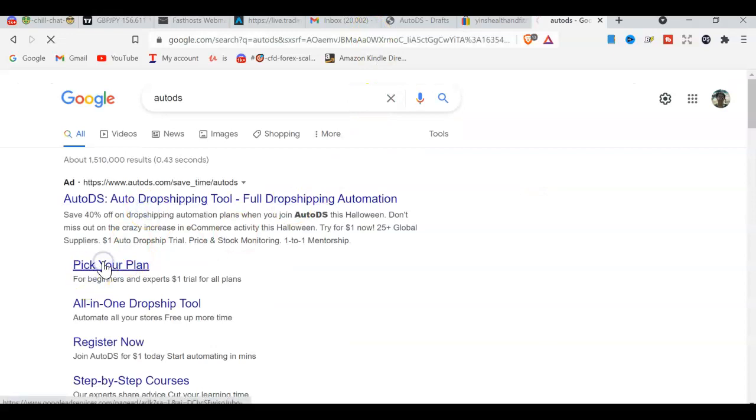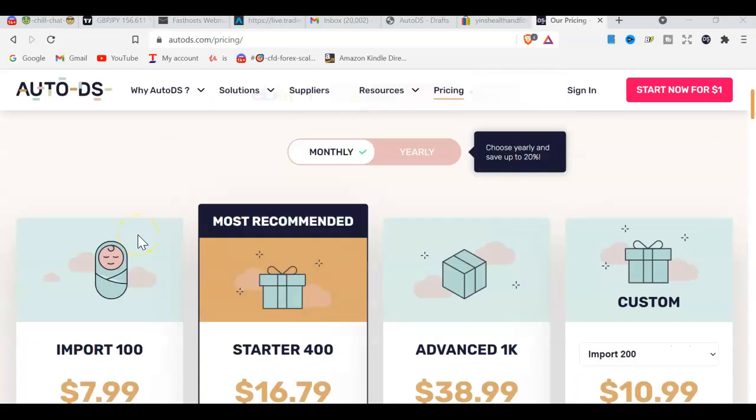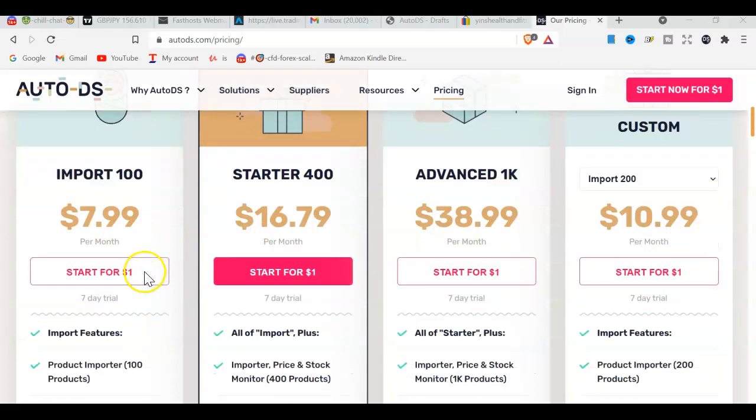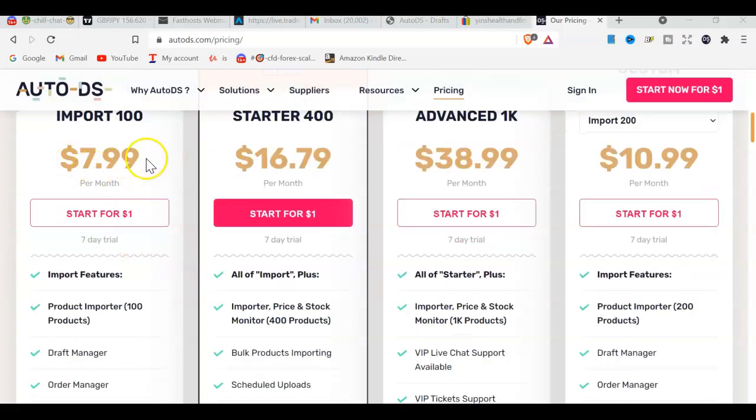Pick your plan here, right? They've got so many bespoke plans on AutoDS. So look, if you're just starting out and you have a brand new eBay store, you're only allowed 100 products anyway. So you can start with this at just $7.99 a month, and you can start a 7-day trial for just $1, right? So this is what, $8. So the first month and 7 days is only going to cost you $9, right? And then every month is going to cost you $8.